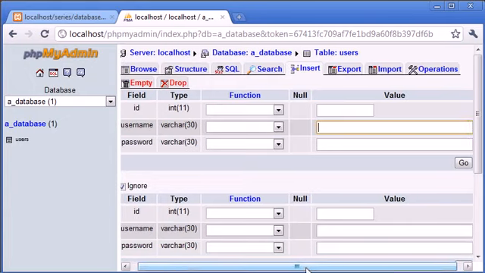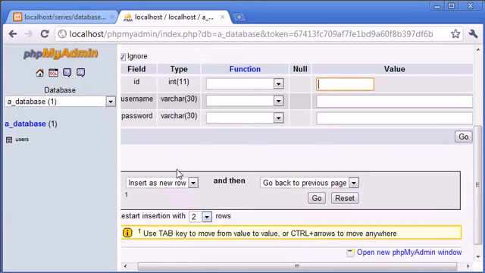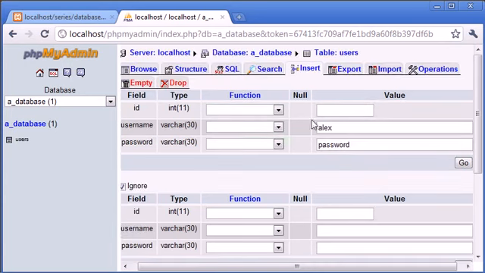We can specify it being left blank and it will automatically update for us. We've got username and password. So let's enter a username and let's enter a password. What we can also do is specify the number of rows we want to insert. So we can say restart insertion with 40 rows, for example. But for now, I'm just going to insert the data Alex and password, and I'm just going to click go.